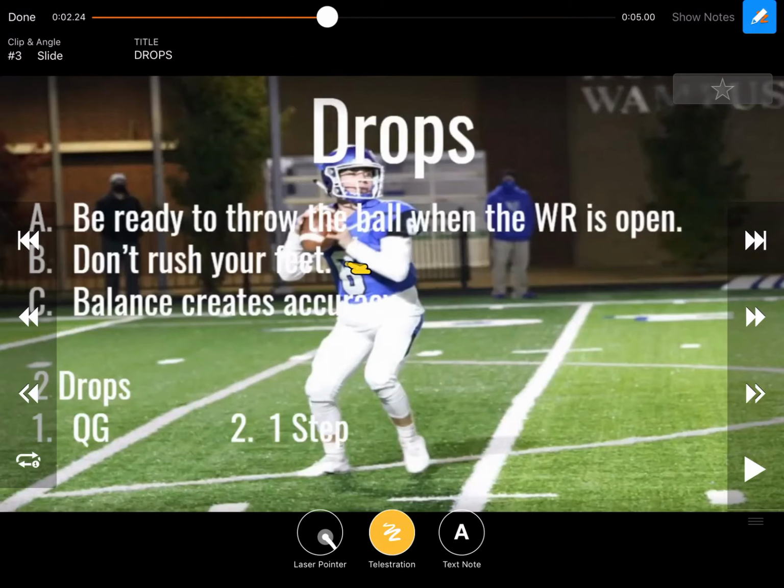Next thing is we definitely don't want to rush our feet. We want to make sure that our feet are set, we have our back foot in the ground, and we're able to drive and use our hips to throw the ball. We're not trying to get just a big three or anything like that. We're going to one-step most of the things that we do and be ready to get the ball out.